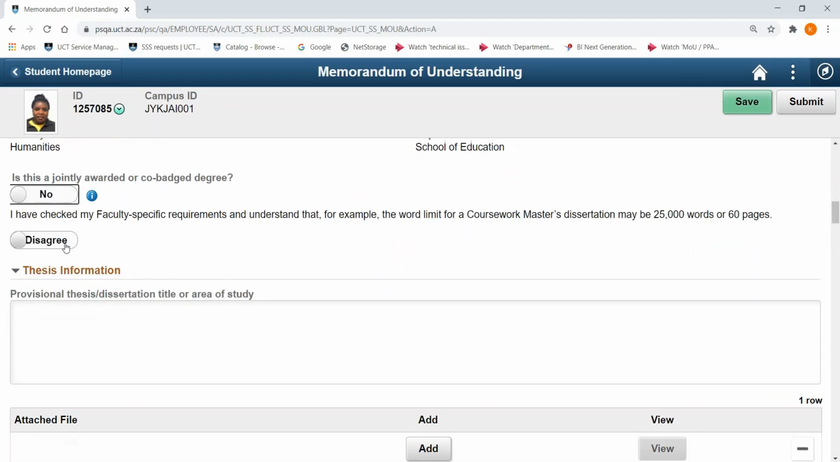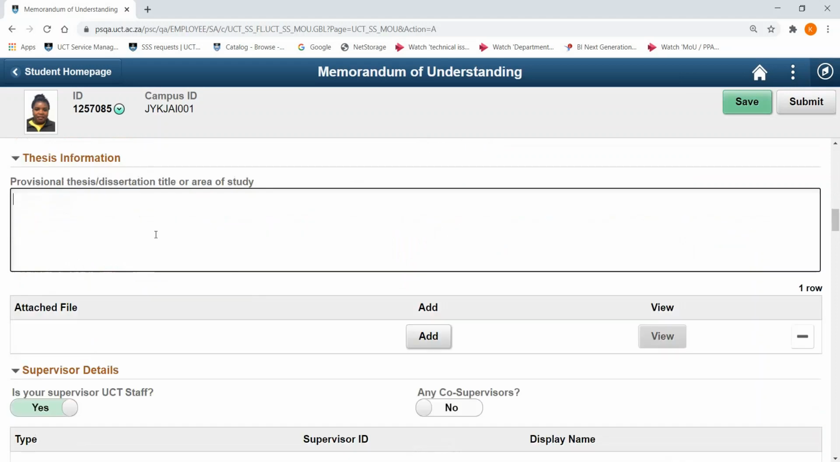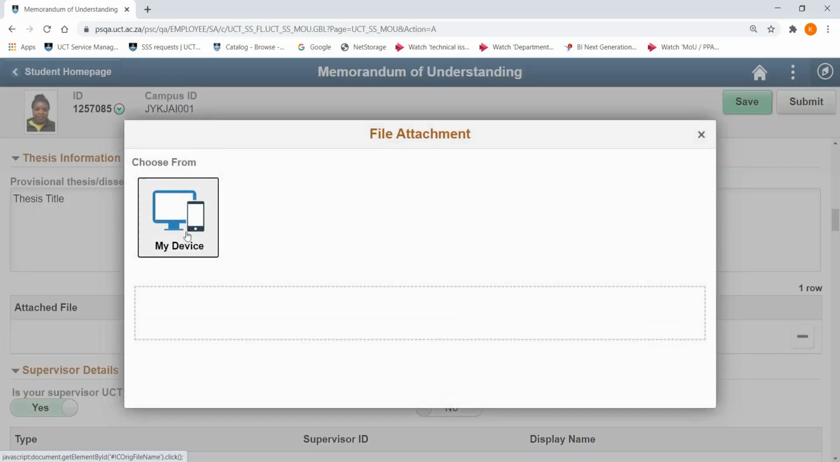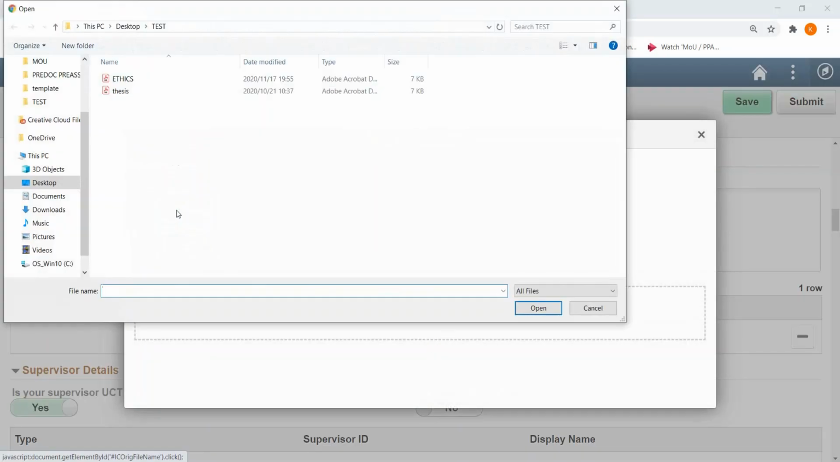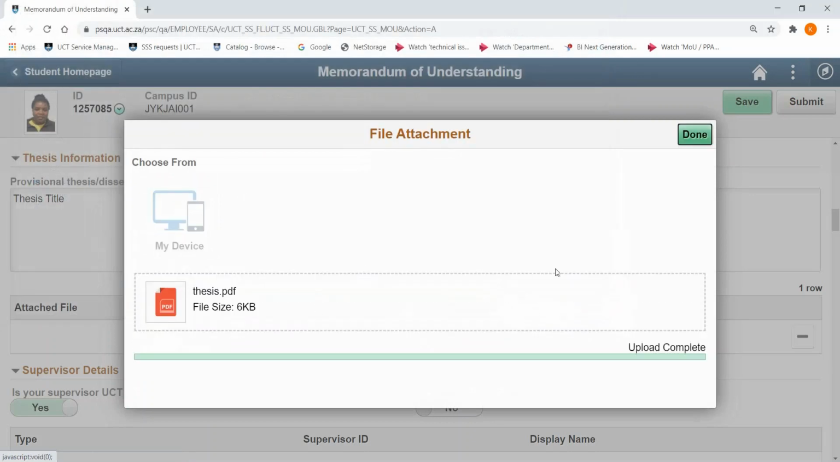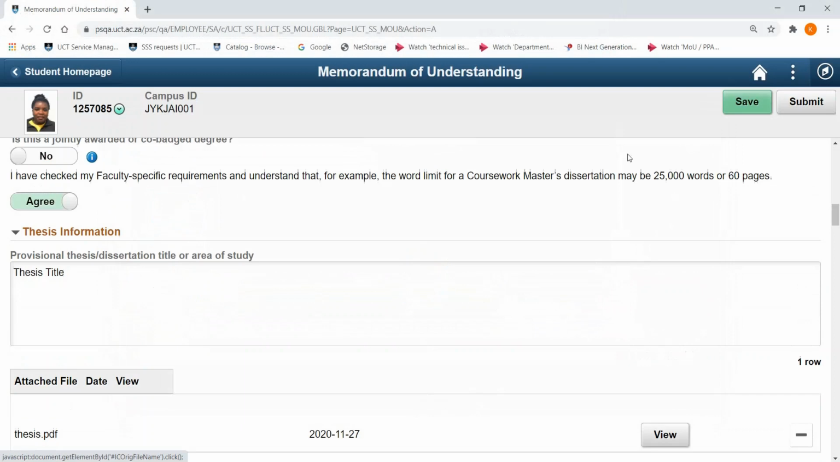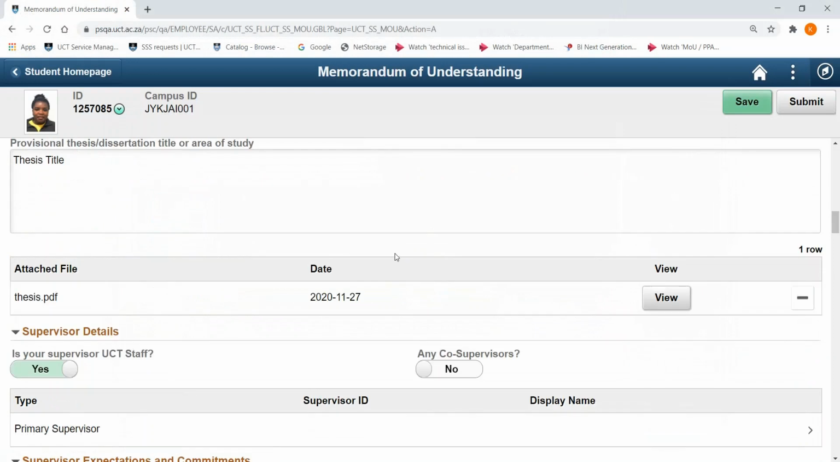You must select the slider to the Agree position to show you understand and agree that there are limitations to the dissertation or master's thesis. Insert the thesis title in the comments box. To upload the information containing your thesis title, click on the Add button and select the device you are using. From the files and folders, select the file, click Open, click Upload. When done, select Done. Click on View to see the file that has been uploaded.